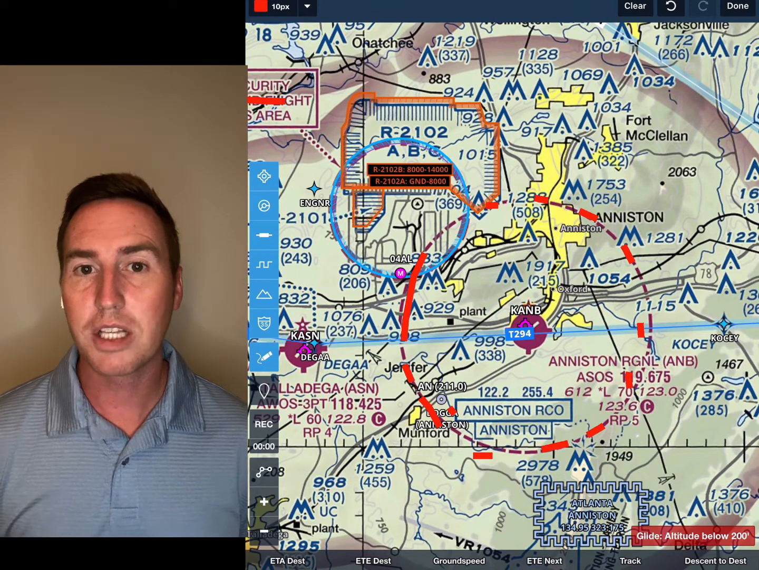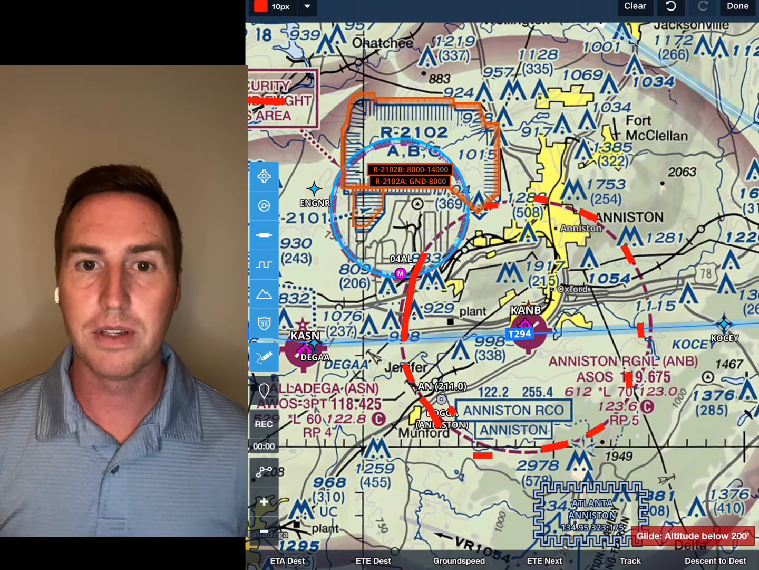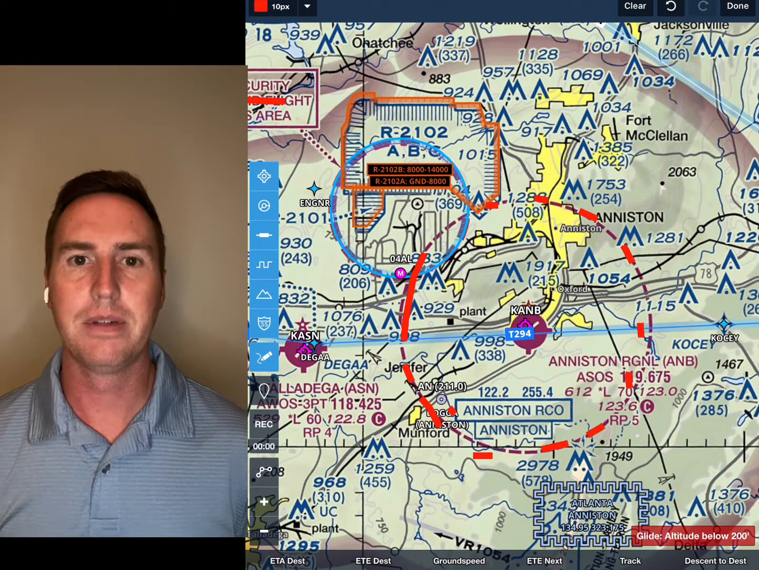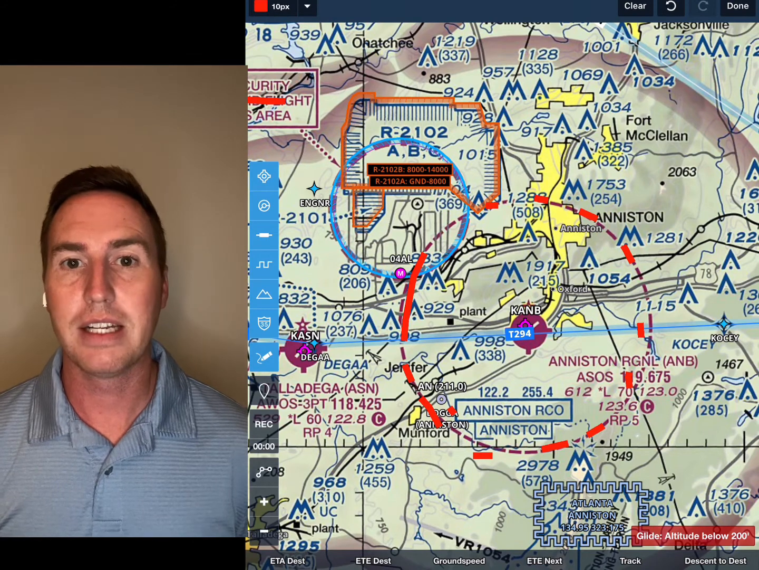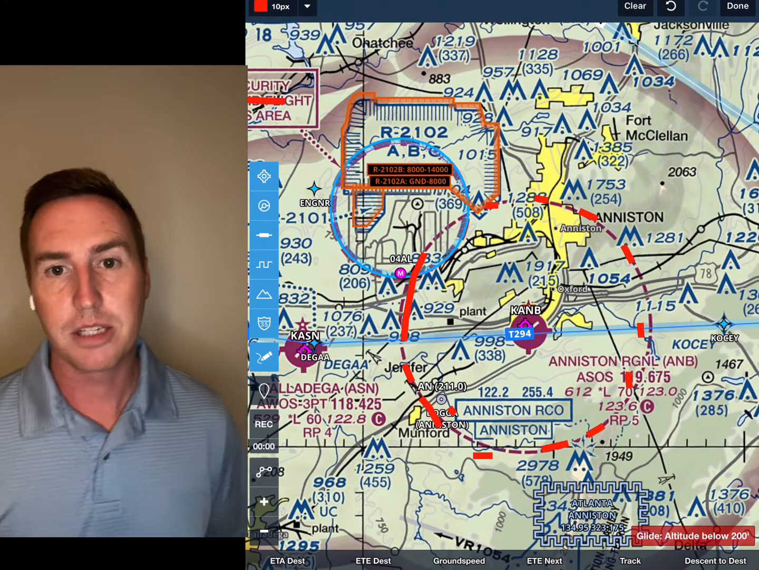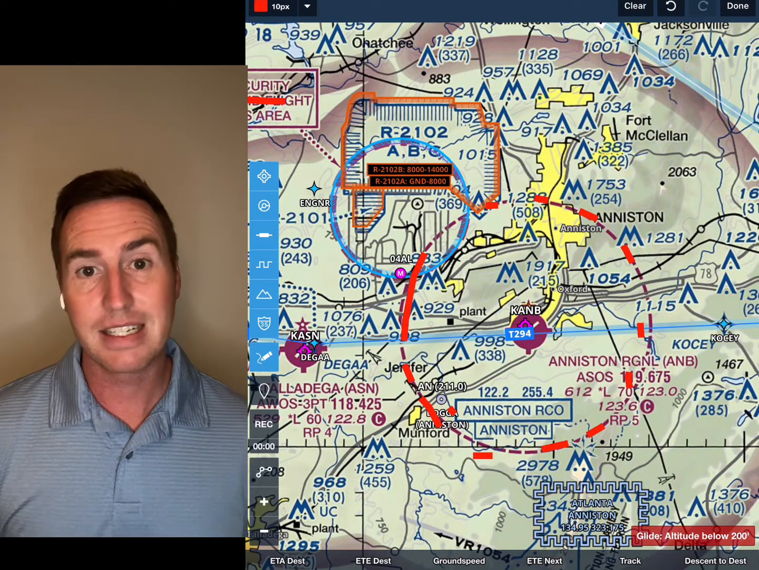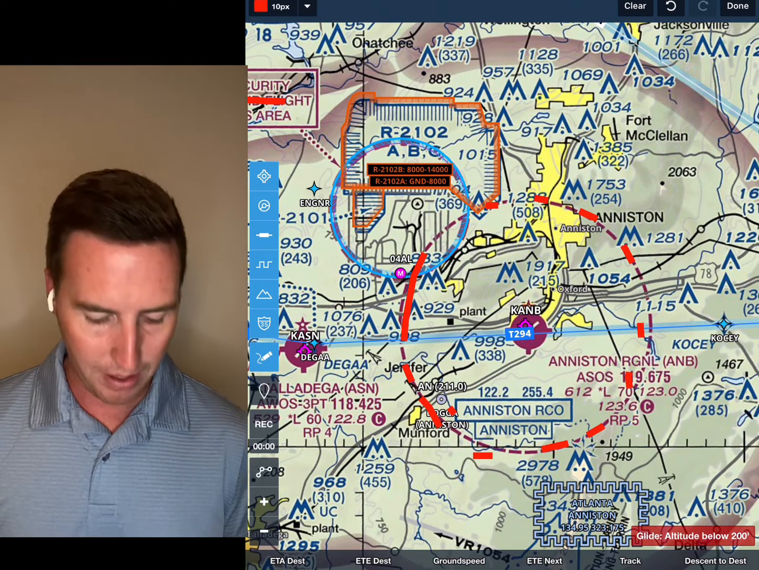So if you request special VFR in controlled airspace, if you get approved special VFR during the day only, 1 mile clear of clouds. At nighttime, you got to be instrument rated, and the airplane has to be instrument capable as well. Nighttime special VFR would be an absolutely terrible idea.